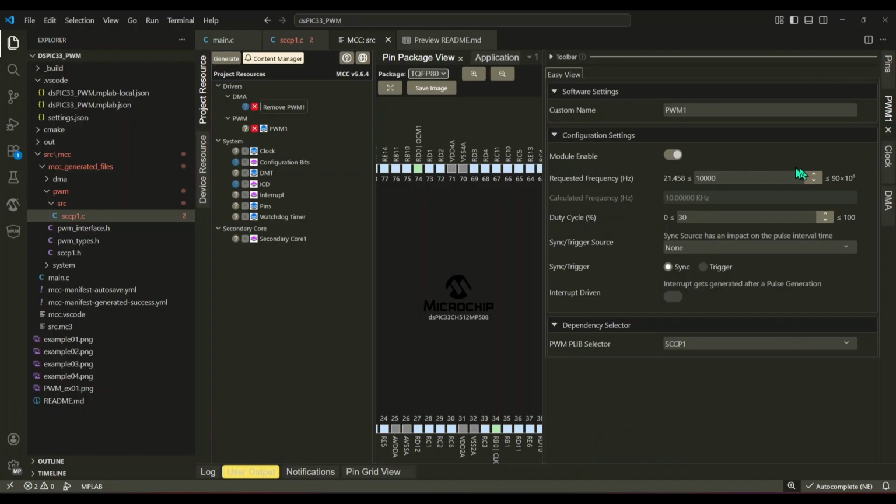Now let's go back to the PWM settings. The frequency stays at 10 kHz. For the initial duty cycle, I will set it to 10%. But keep in mind, the DMA will override this immediately as soon as the first PWM period completes. Also, I will enable the interrupt-driven mode in the PWM settings as well. I want to show you one additional feature using this interrupt.